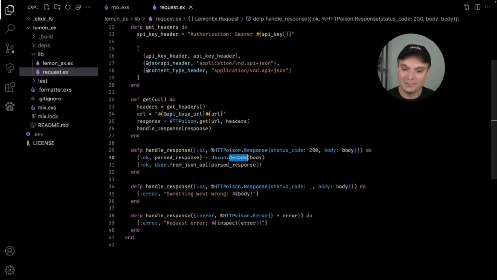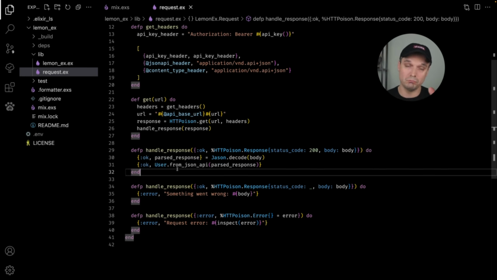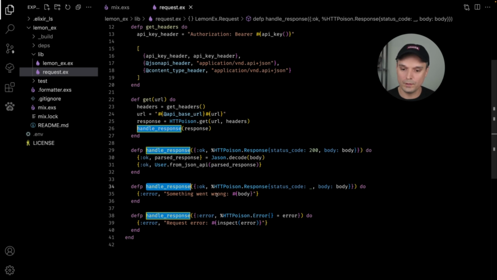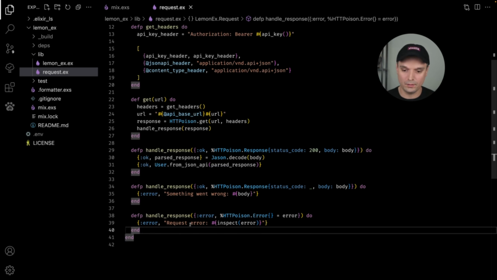So then also it decodes it. I mean, it doesn't quite handle here if we can't decode the body. You know, we could ask it to change it. And also the other thing is it always returns the user from the JSON API here, which is not the case. Like we want to only return the body and then want to handle the JSON to struct transformation in our request module. So not in this request module, but in the one where we actually make the request. Okay, yeah, so whenever something happens that is not a 200, we get something went wrong. And if we get an error, we also inspect the request error. All right, this is not bad.